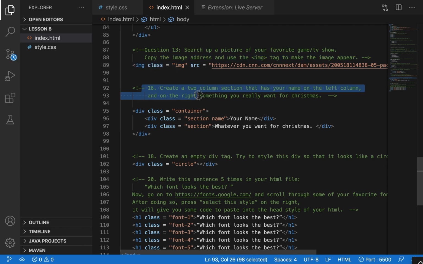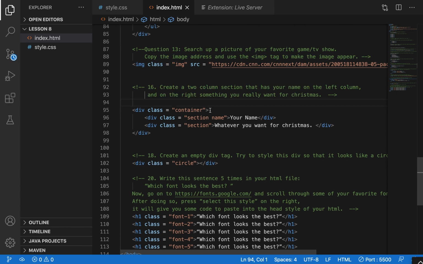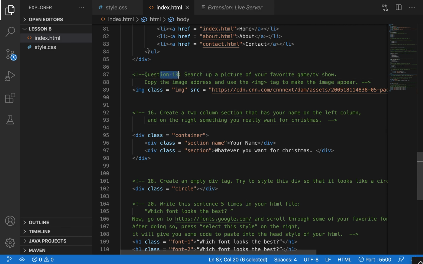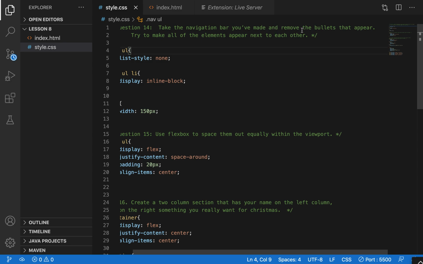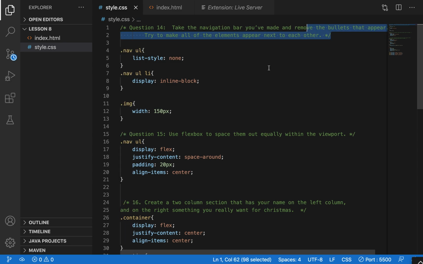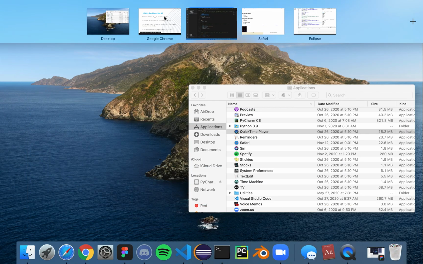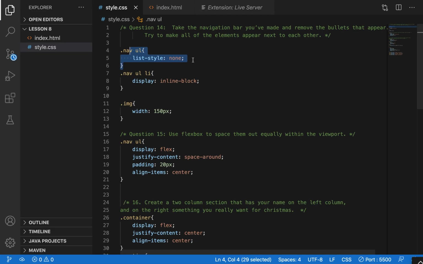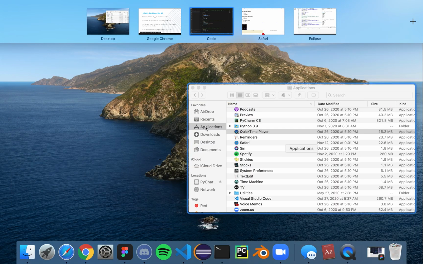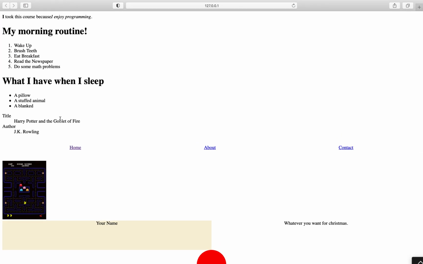The next part is to make a 2-column section that has your name on the left column. Question 14 is up here. Try to make the navigation bar you made and remove the bullets that appear. So over here we use list-style none to remove these black bullets that would appear here. So we remove that, and then we would use display inline-block to make them align on the same line. So yeah, they're all going to be on the same line over here, unlike these where it's kind of on different lines. So that's helpful.